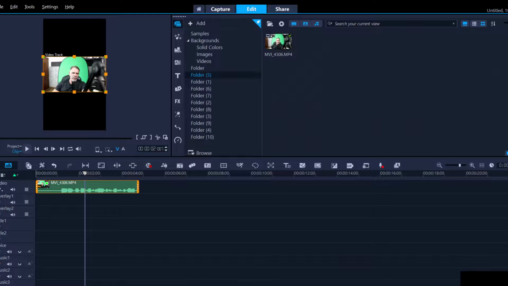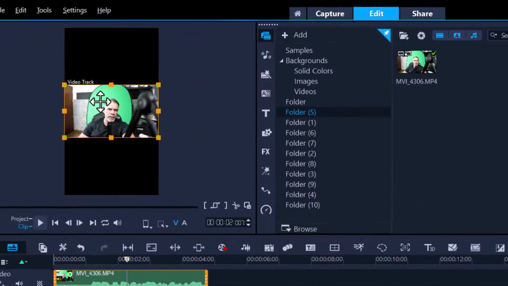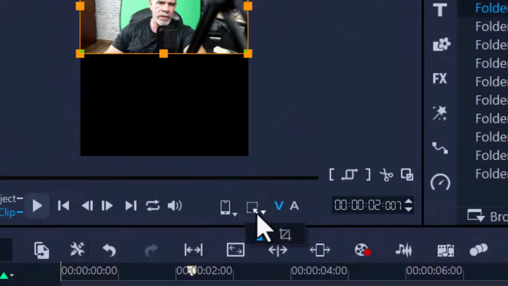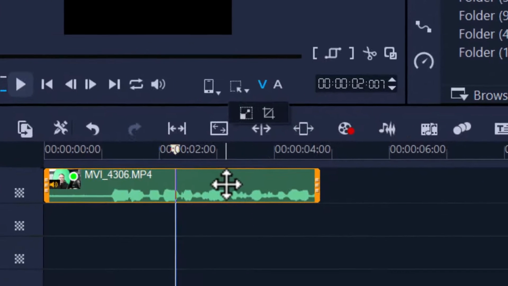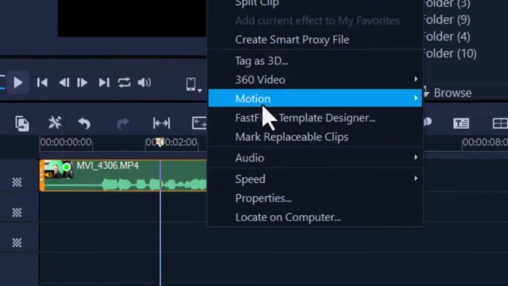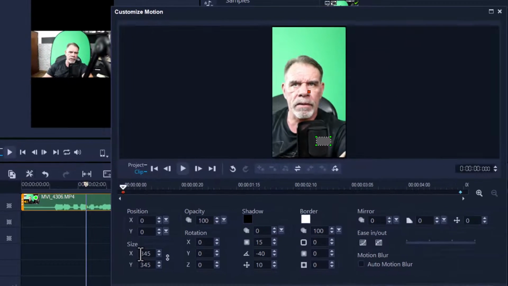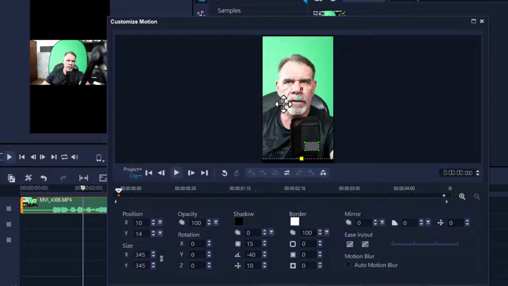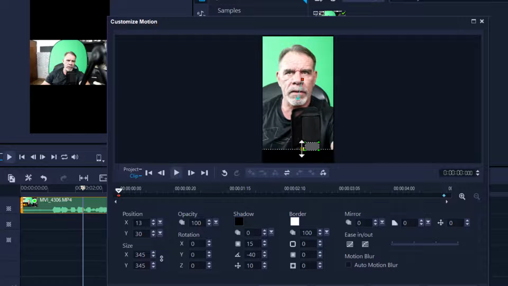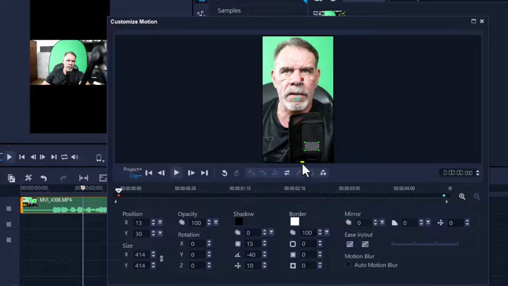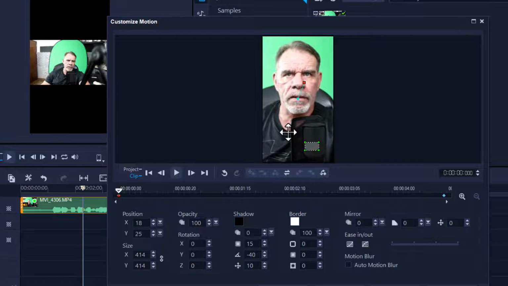Right, so we've got the same setup. Okay, and this time what we're not going to do is use the resize nodes or the crop nodes. So let's uncheck that. What we're going to do is left click on our footage, motion, custom motion. Okay, so I already know the size to be around 345, so 345. And what I want to do again is just drag my footage slightly higher, and then I'm just going to use the resize nodes to drag it down, and then just ever so slightly bring it back down.